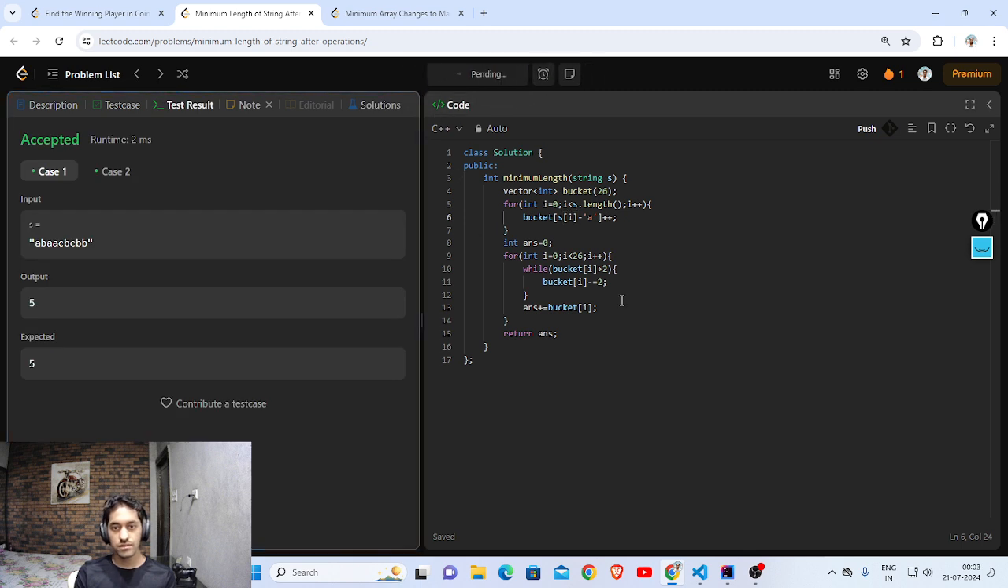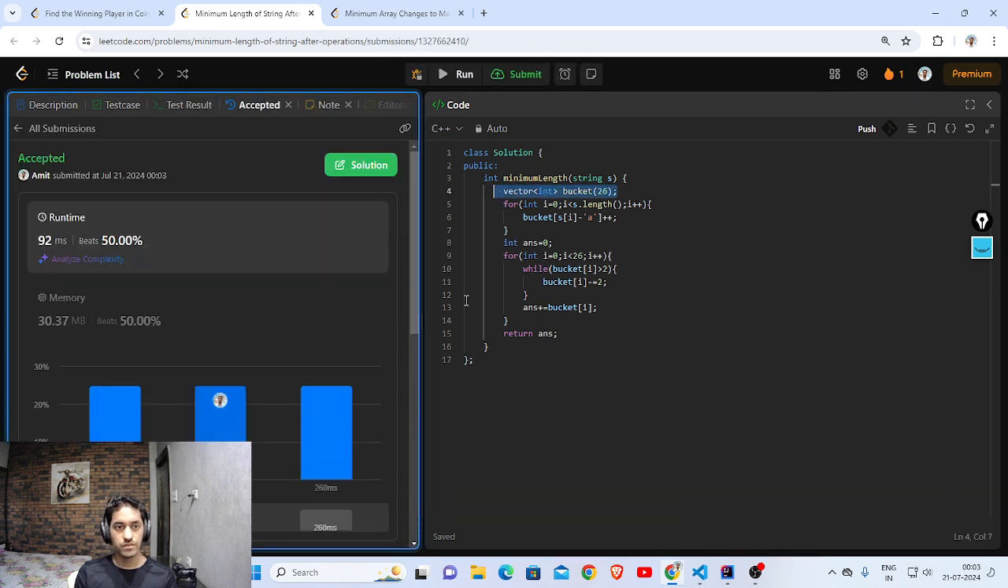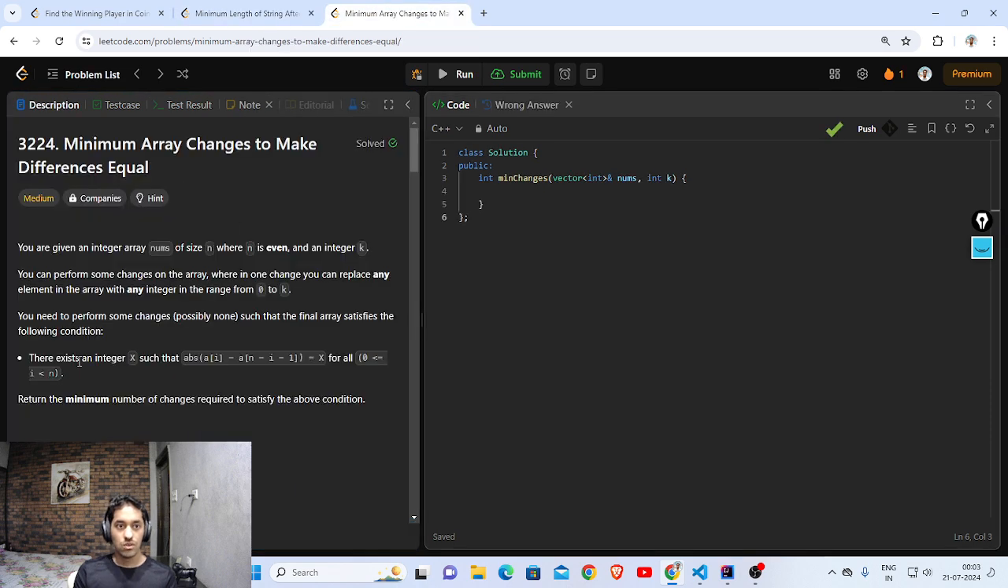It does. Time complexity will be O of n again, and space will be, I think, O of 1 since it's constant. Now, the beautiful problem called minimum array changes to make differences equal.